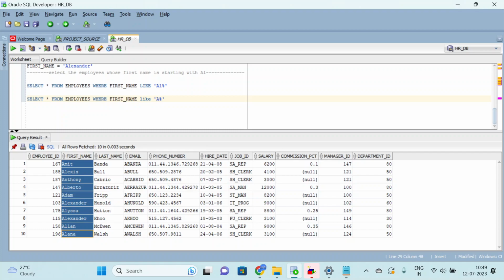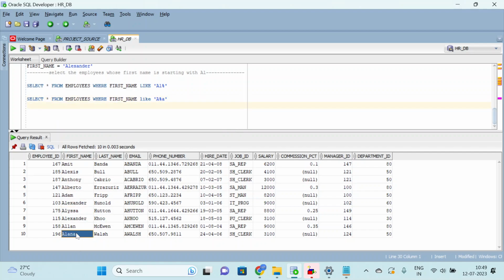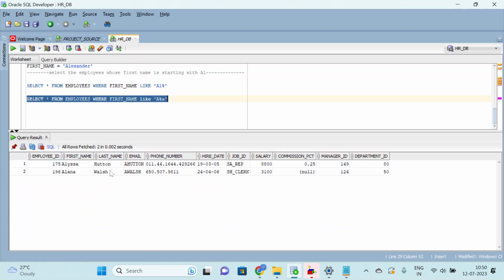Okay. Now I want names starting with A, ending with also A. How can I write that? Starting with A, ending with A: A percentage A. So I am expecting these two values, Alyssa, Alana. Any other? No. Let me check whether I will get it or not. See, you got it. So this percentage is any value. We are not sure what that value is. So this first name should start with A and end with small a, starting with capital A, ending with small a.